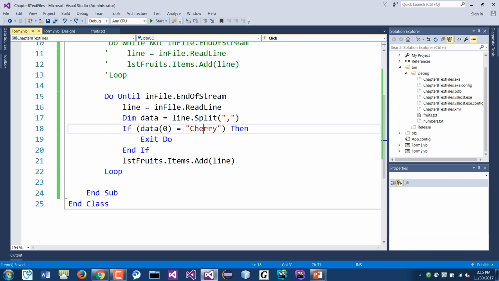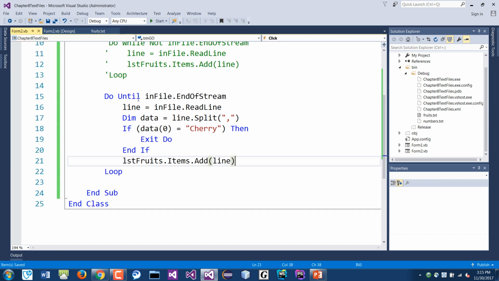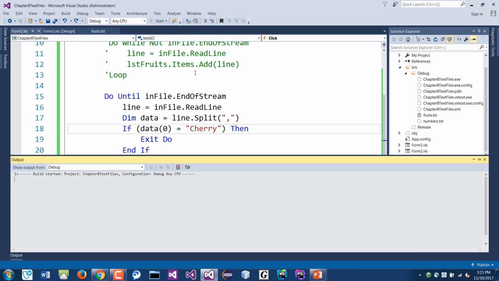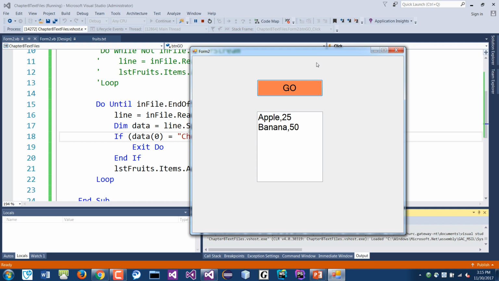So you see that once we reach cherry, it's not going to add the cherry to the list box. It will just add the first two, apple, banana, and then it will stop there, because now we just said that if this cherry, then stop there. Okay, so let's see if that is the case. You can see that it stops there at cherry, because now we found that there's a cherry in the text file, so therefore we stop there, and you don't have to read anymore from the file.